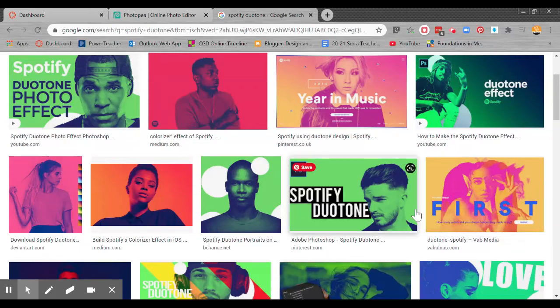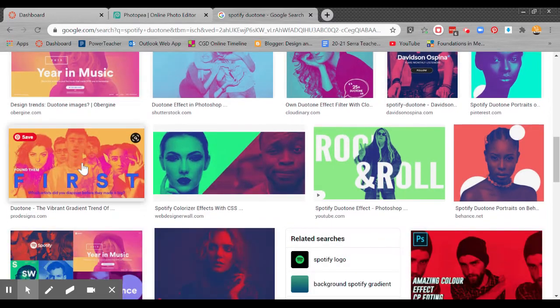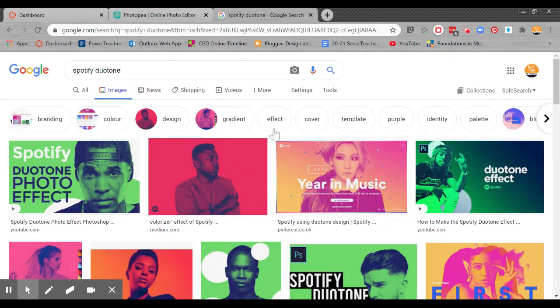So most of you have probably seen this Spotify effect where it seems to be a photo with a different set of colors applied to it. It's what's known as a duotone. I'm going to show you a really fast way of creating that same kind of look with just a single adjustment layer. So let's go ahead and get started.